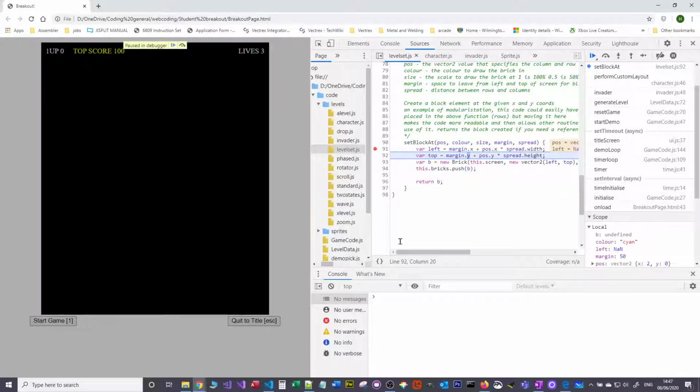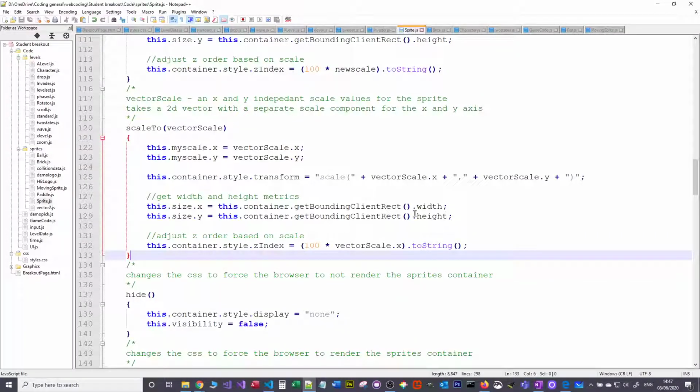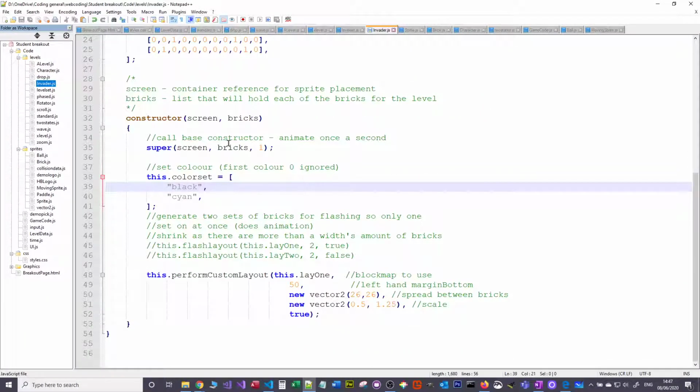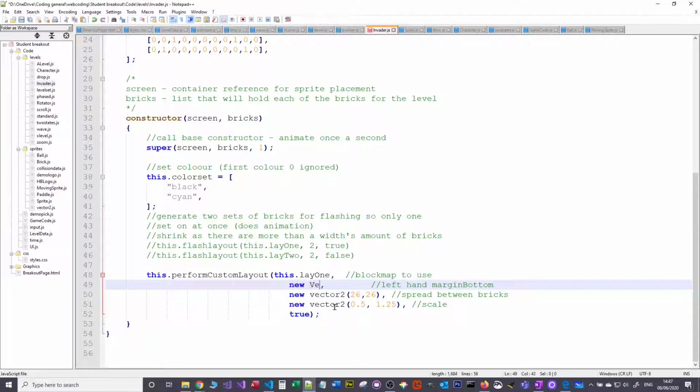Right, so let's go back to our code, and the fix is to just change invader. So instead of this, it shouldn't be just 50. It should be like the other two. It should be new Vector2, lowercase, Vector2, and let's do it 50 by 50. So 50, the margin is the left-hand top margin. Okay, let's try that.